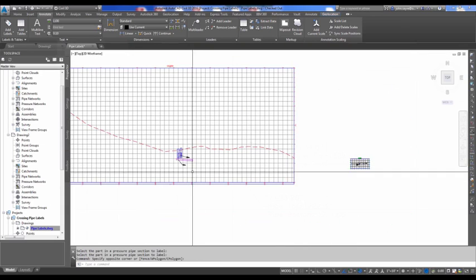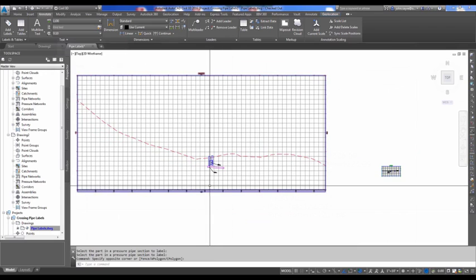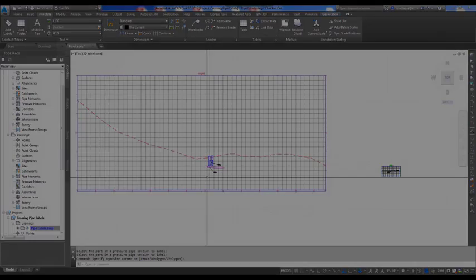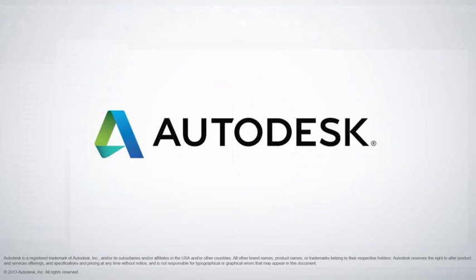So I think these are great additions to the labels. Customers have been asking for these, and now they have those labels to use in their plan set. I hope you enjoyed the presentation and have a great day.